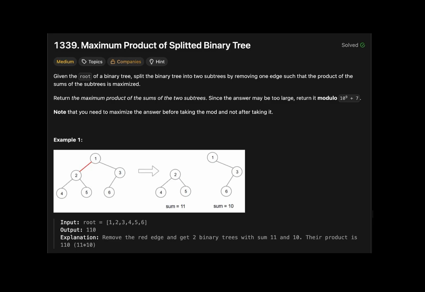Hello everyone, in this video we'll be solving problem 1339, maximum product of a splitted binary tree. The problem statement is we are given a root of a binary tree and we need to return the maximum product of the sums of two subtrees.